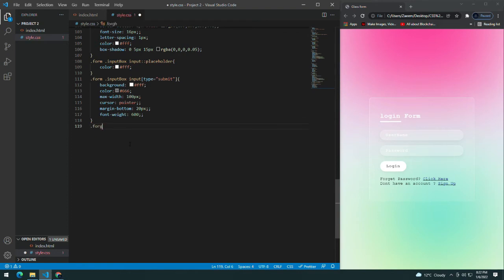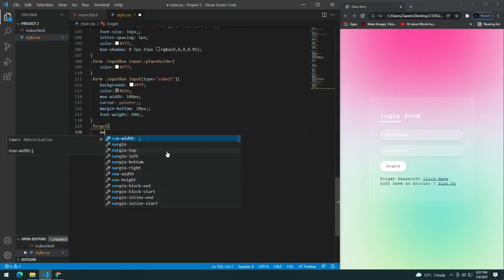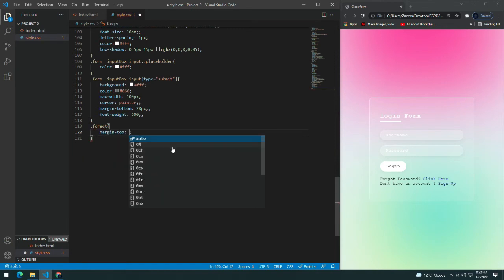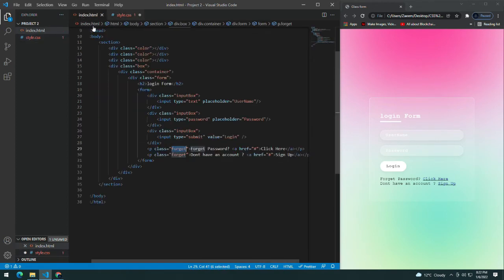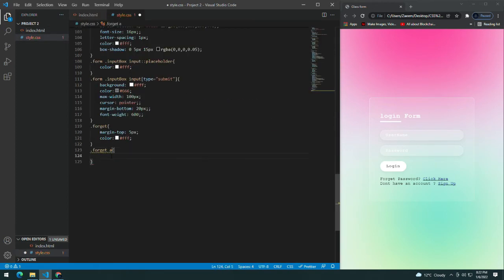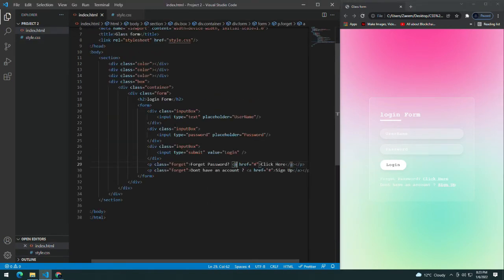Now I will give it a forget. Forget is for the forget password and don't have an account. Now I will give it a margin top of 5 pixels, color of #FFF, forget, and you can see that it has an anchor tag, and you will give it a color of #FFF, font weight of 600, and I will reload the page. You can see how I get what I get.